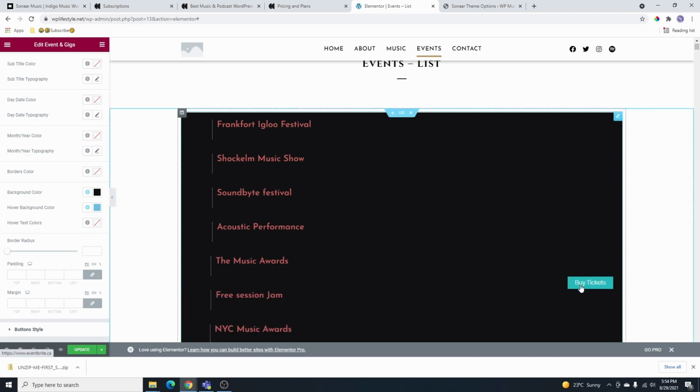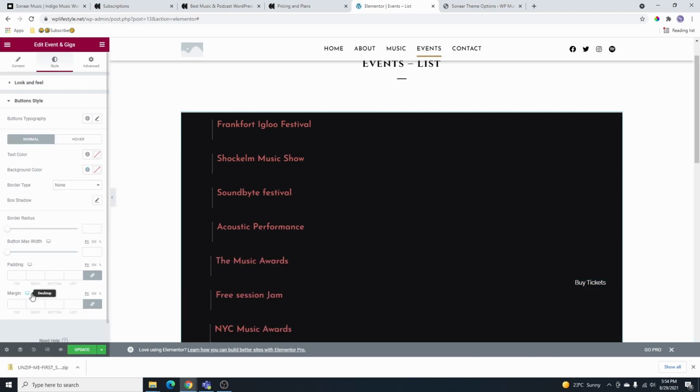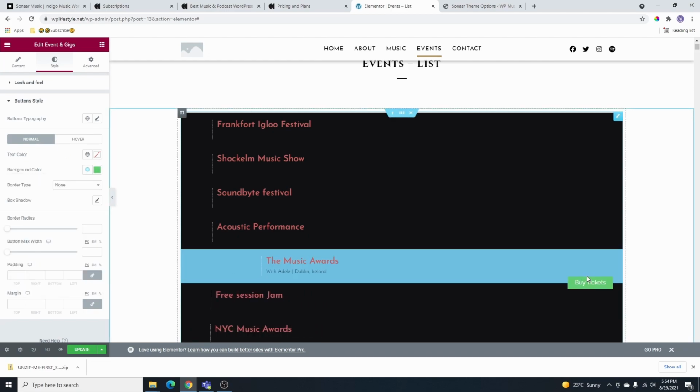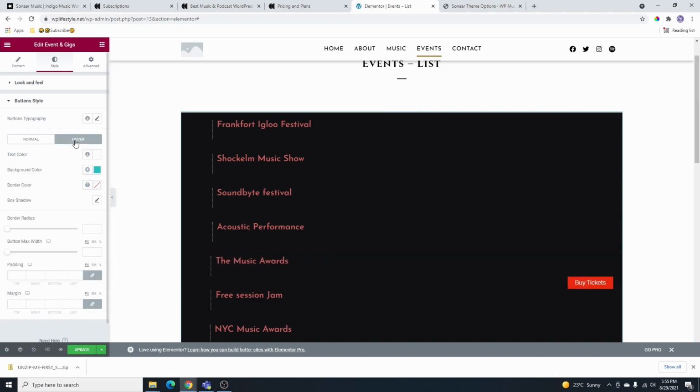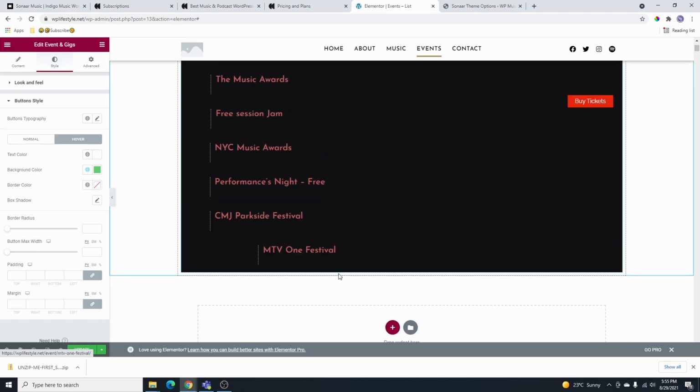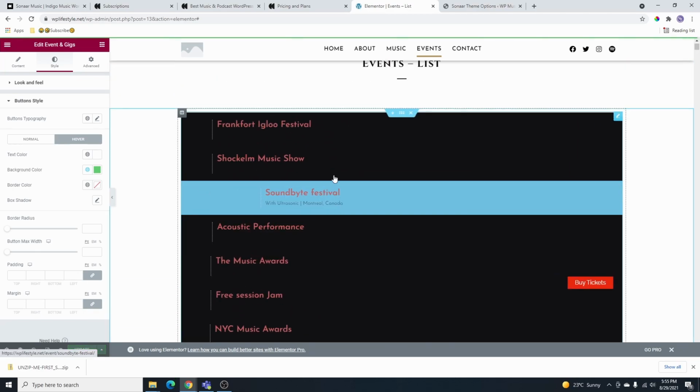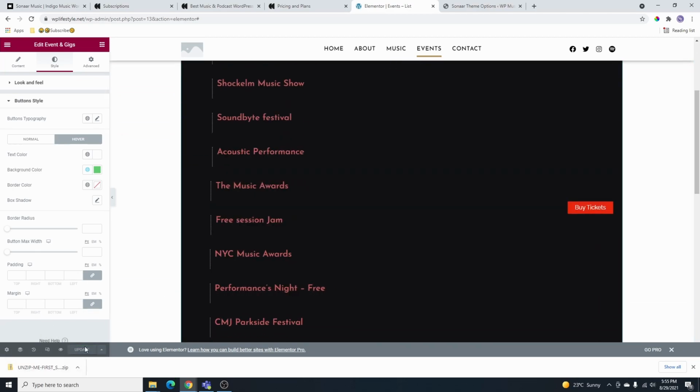And for the button style, this is the buy ticket button here. You can actually go ahead and style that button exactly how you want it. We can change the background color to green if you want, or maybe you can change it to red. And then the hover color, you can see here the hover color is this color. Maybe you can change it to green, and then when you hover on it, it will be green. And you can play around with this and see what you can get out of it. And then once you finish, you can go ahead and click on update over here.